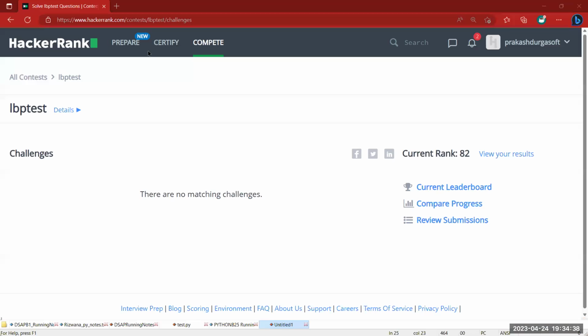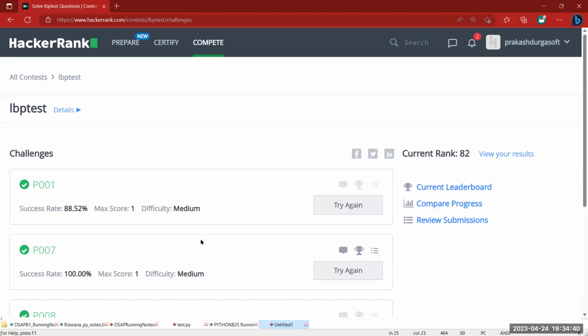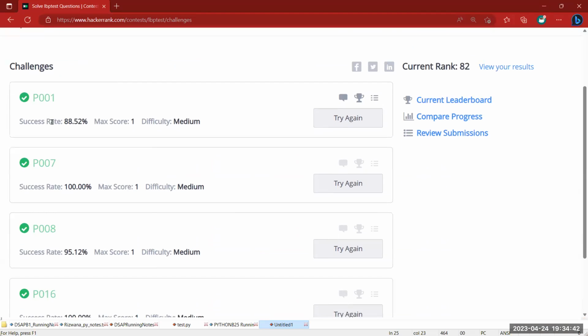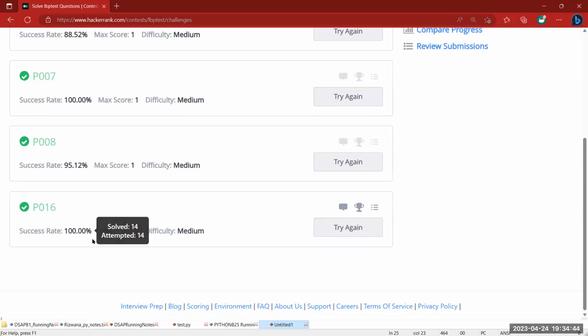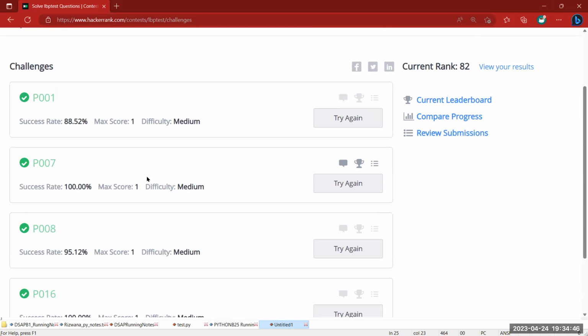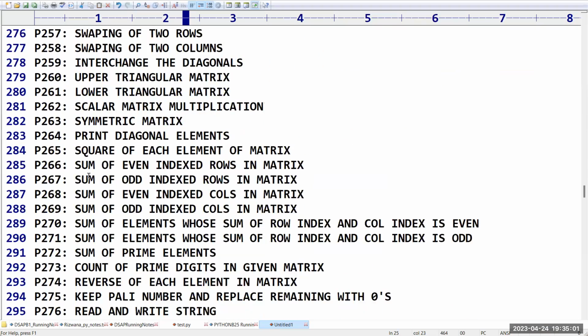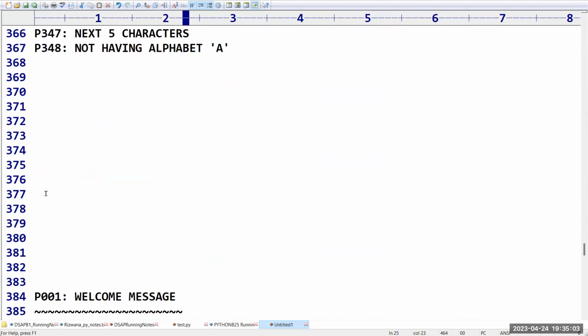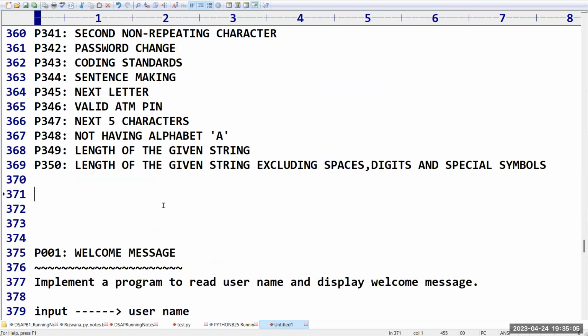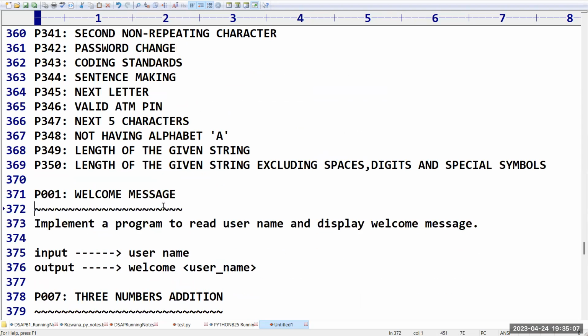Right. So you can see here we have some challenges. Program number 1, 7, 8, 16. Some random programs I'm taking. From tomorrow we will have our regular programs we will discuss. As of now, let us see what is this first program. You can see the first program here is the welcome message.